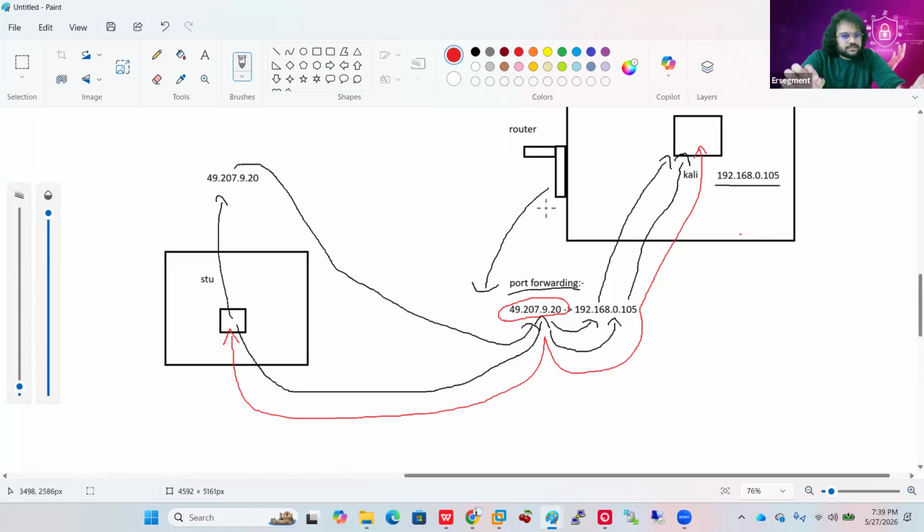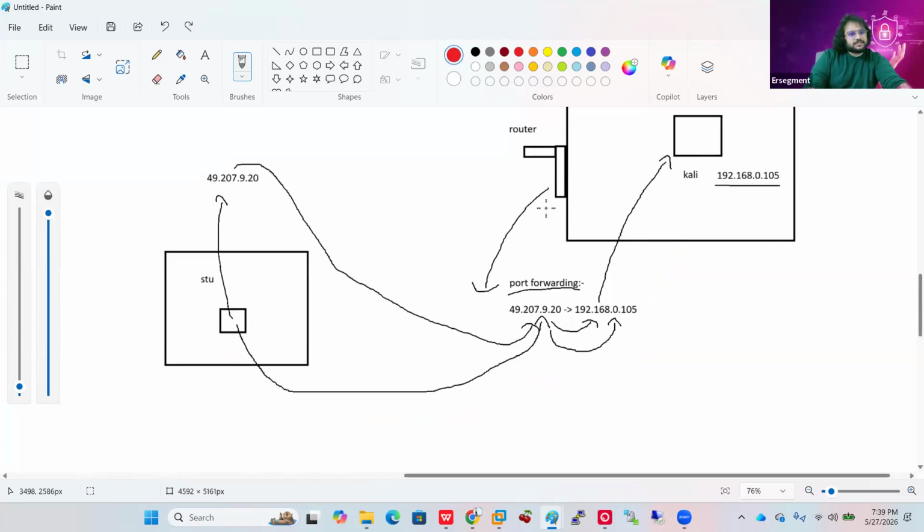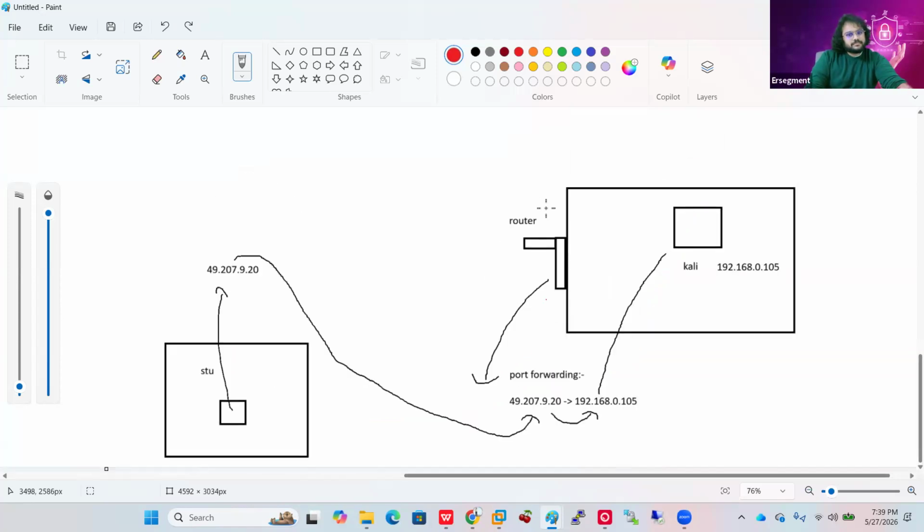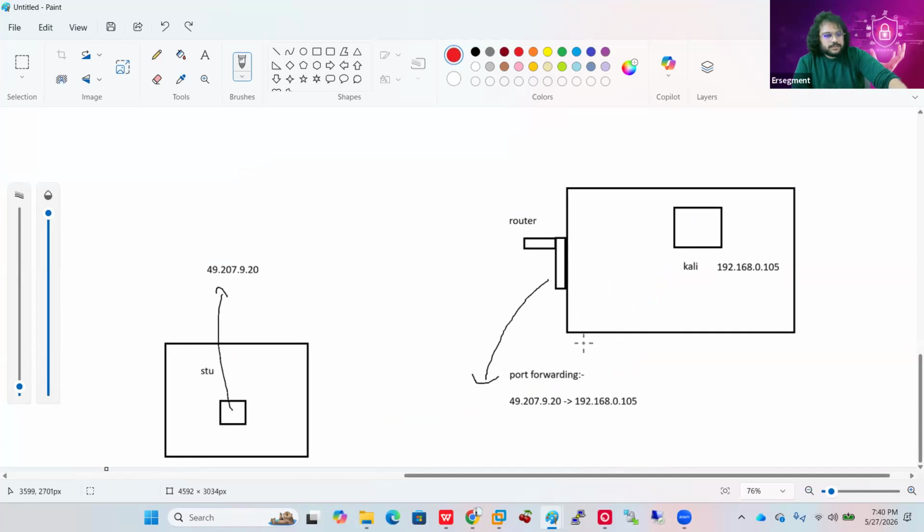But for now, you understood that if I want to hack a mobile or laptop outside my network, I need my own public IP. Is there any alternative, guys? Is it possible to hack someone's device if at all we don't have a public IP? No. There is a possibility, guys.